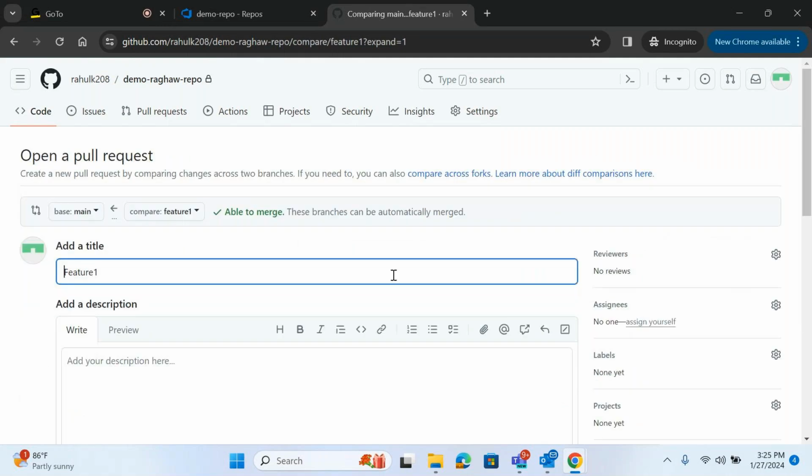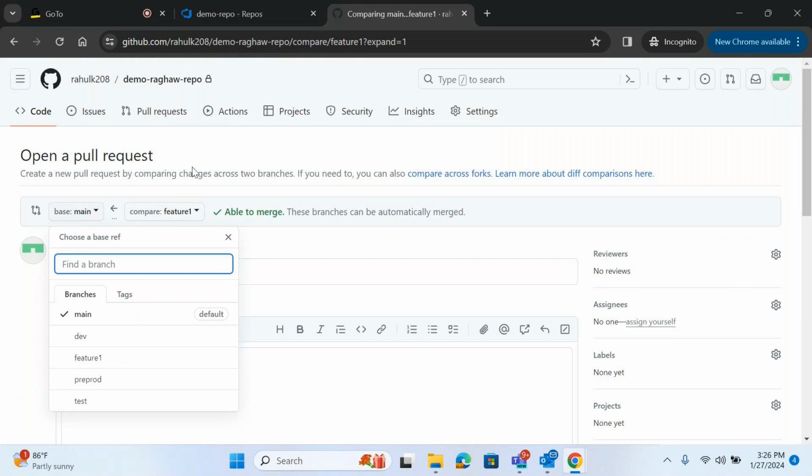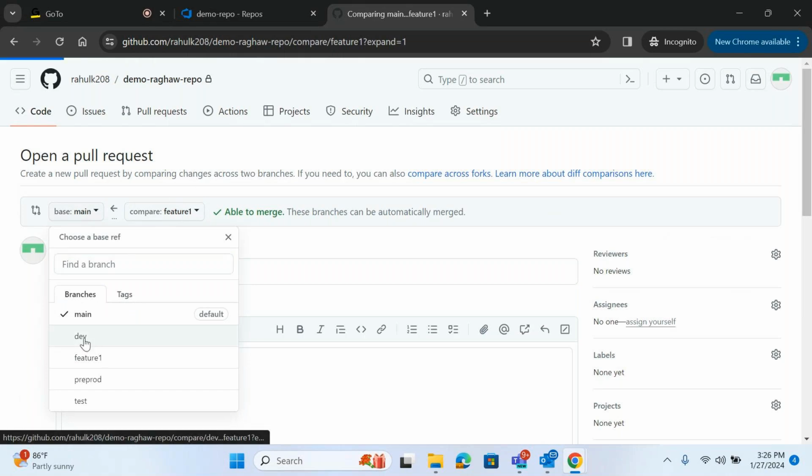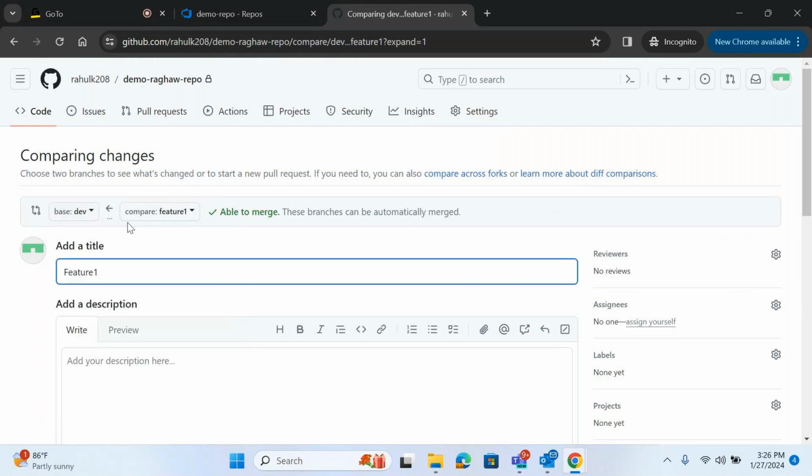Pull request. Yes, because in interviews and all these things, they will ask, so this term needs to be remembered by you, right? Okay, so if you see this compare page where you want to see, there also the same thing was there. We want to first send it to the dev branch, right? It is showing you the arrow, from feature one to dev branch.